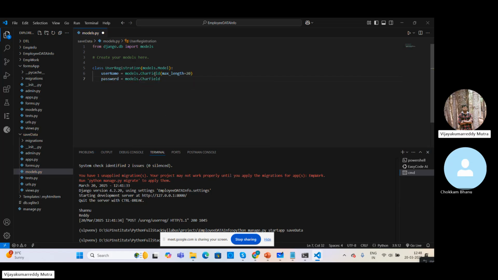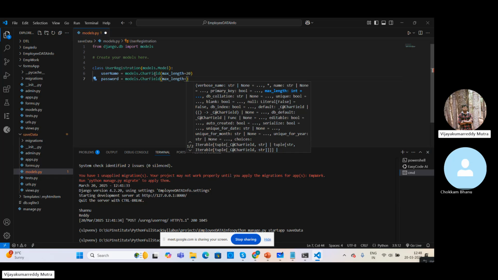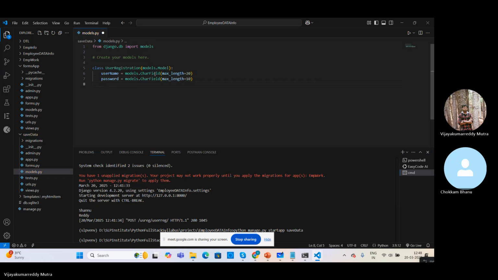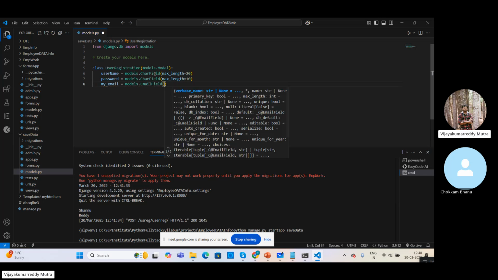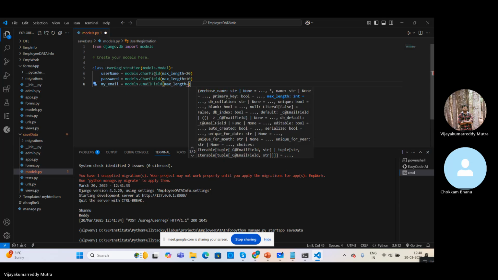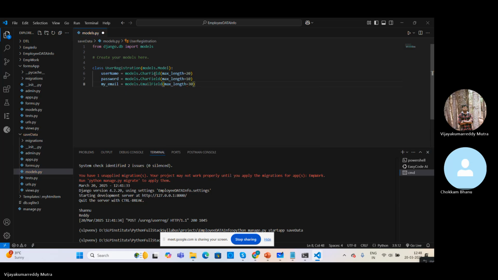No, character field only will test it. It should be more than 10 only. Next, email. Else, like I use my email. What else? Dot. Email field is there. Okay, maximum length should be 30.